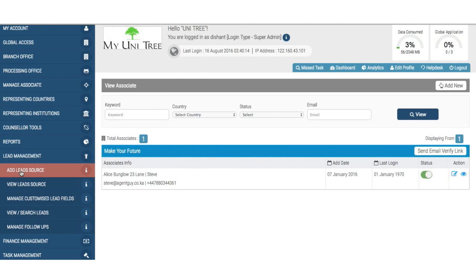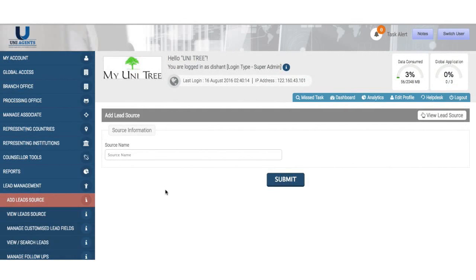Again, the same principle applies here. Any lead source I add from here would appear to all branches. So if I have offices in India, China, Africa, and Brazil, I can add a lead source, for example websites, a common source, no problem. But for example, there is Rio Education Times, which only gets published in Rio. Then I can add these lead sources from my branch office account. So my branch manager can add their own lead sources as well.